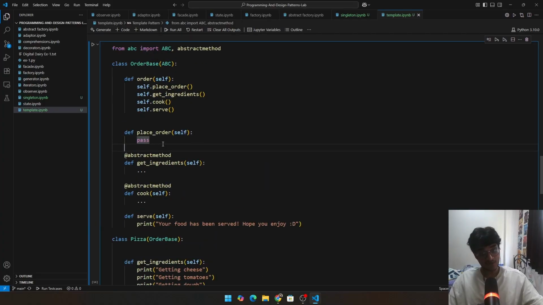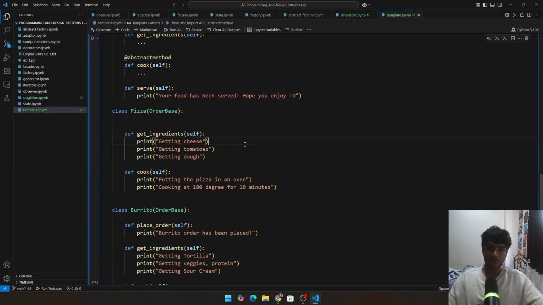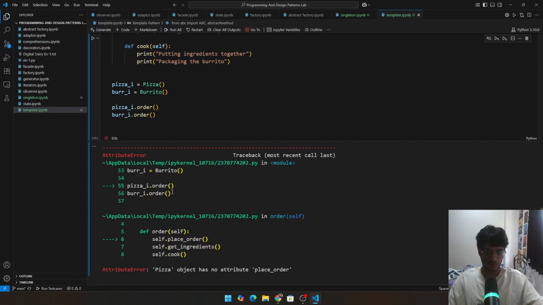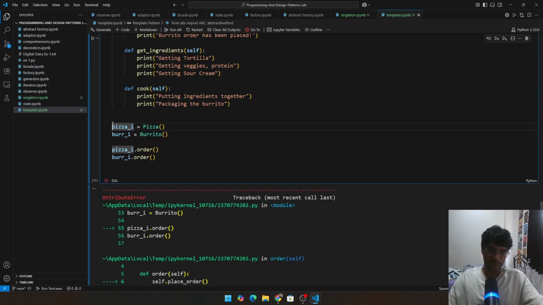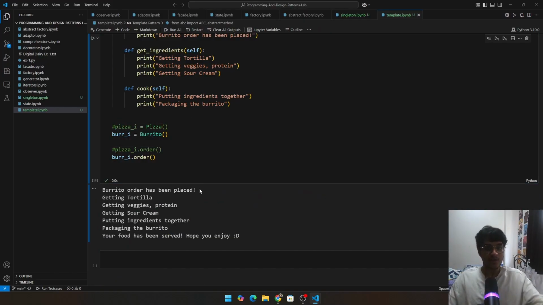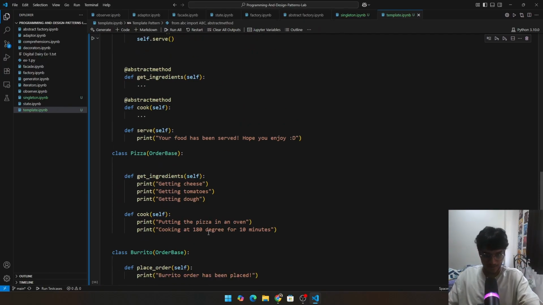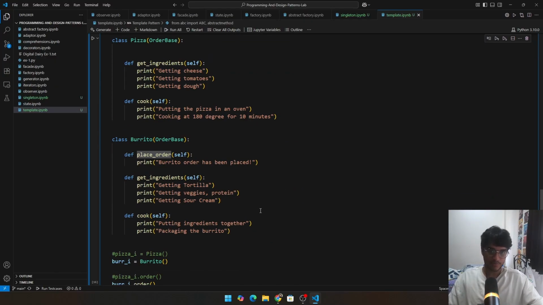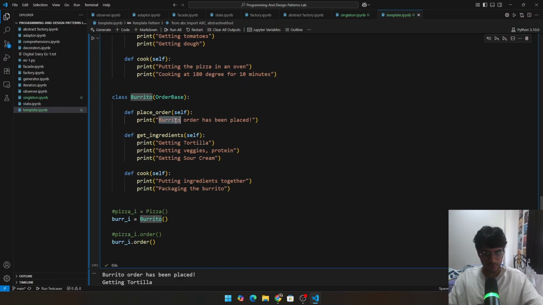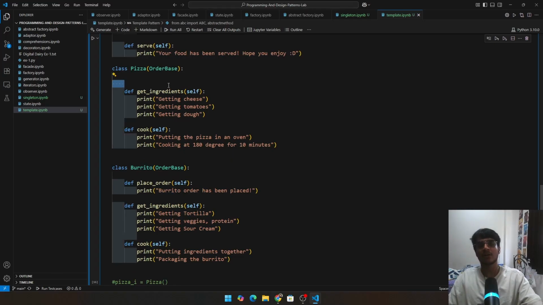And something even more interesting is that instead of me having this function at all, if I run this code again, you can see that it throws an error because the pizza object does not have an attribute called place order. I'm going to create a burrito object now and run this. You can see that it ran. Now here, this function does not exist in the parent class at all, but it is inferred that I'm going to create this function in the subclass where I'm implementing this. So here I've implemented it, but here the programmer has forgotten to implement this function.